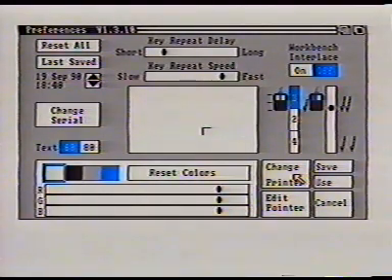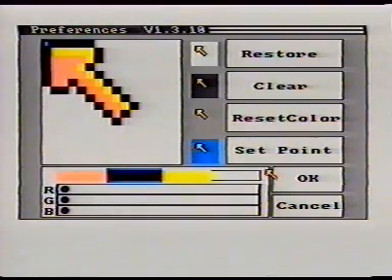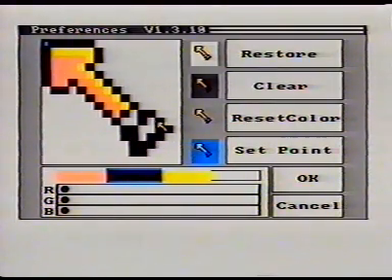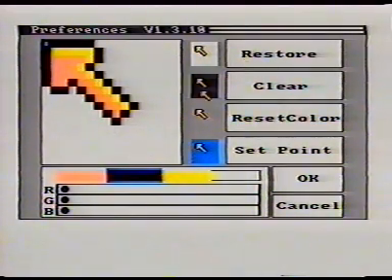To change the image of our pointer, select Edit Pointer. The large magnified picture is where we work on the pointer. Select the color you wish to use, then click in the screen area displaying the magnified pointer. You can use the gadgets listed to restore the pointer back to the image you started with.